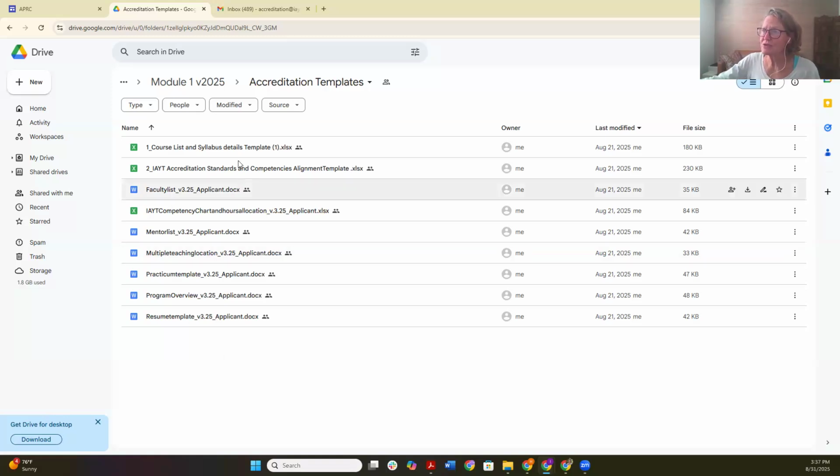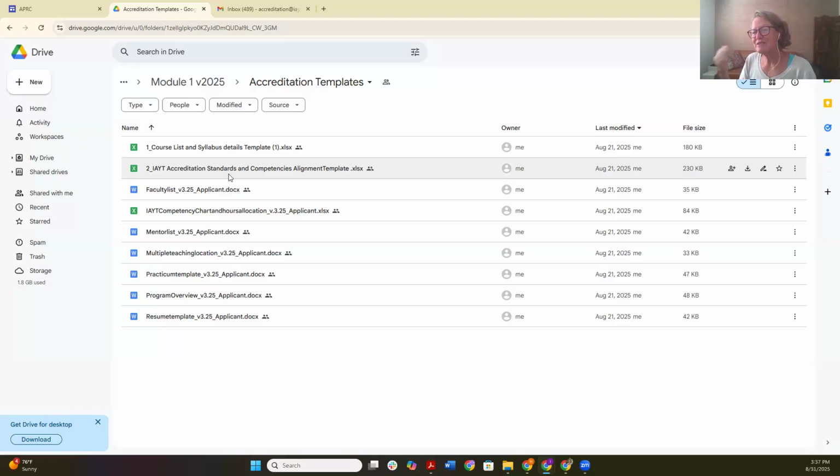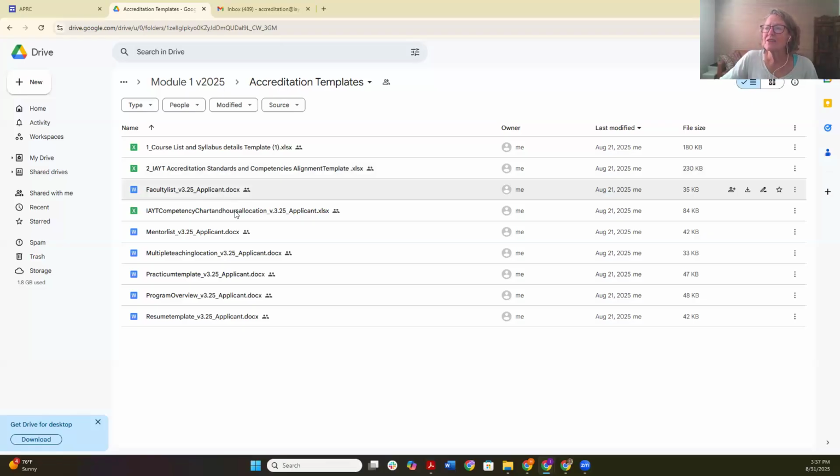So we can go through the list. There's the course list and syllabus details. That's a template. There's the accreditation and competency alignment template. That means that they have to fill them out in our template. There's a faculty list. There is a competency chart allocation application, which is an Excel spreadsheet. There is a mentor list. There is a multiple location teaching list, if that's applicable to them. So sometimes they don't fill that out. There's a practicum template, program overview, and the resume template.